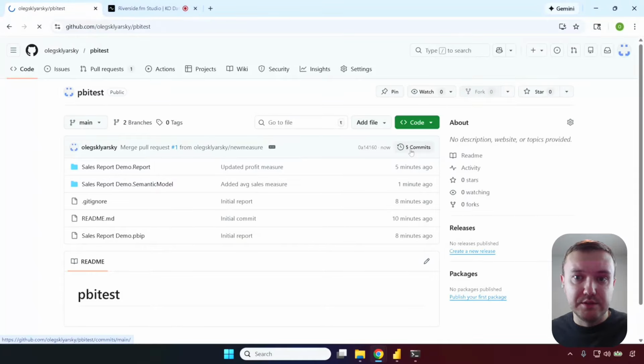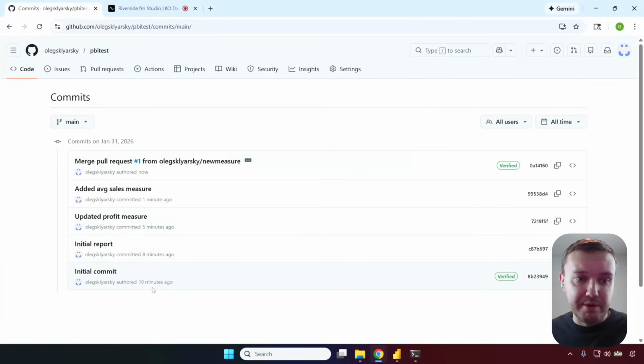And just to go back and recap everything I did, first I created a new repository. Then I added my report that was on my computer to GitHub. Then I updated my profit measure. Then I added a new measure, but I did it using a different branch. And then I merged that branch after reviewing. So that will be the end of my demo today.